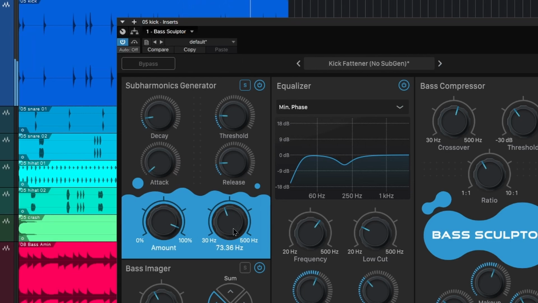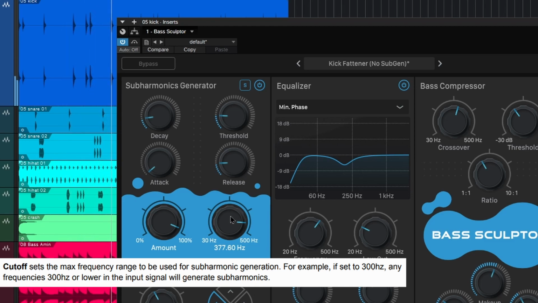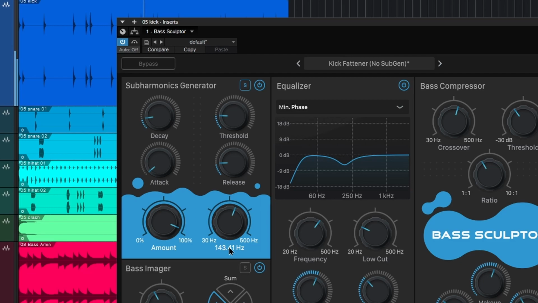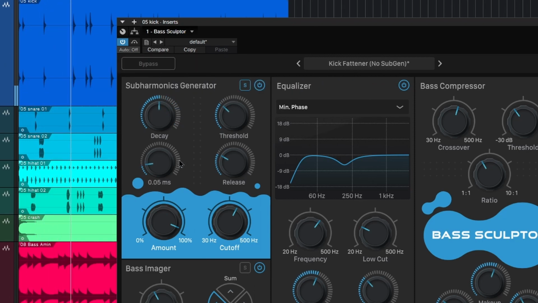Okay. Change your cutoff so everything below that. I don't want it up here because then it's going to generate low end in this upper area. So pull it down around there. Set your attack. Okay. The decay. I don't want it to go on too long. Of course, your threshold. There we go. That's pretty good. Back off on the amount if you want. Take that off of solo.